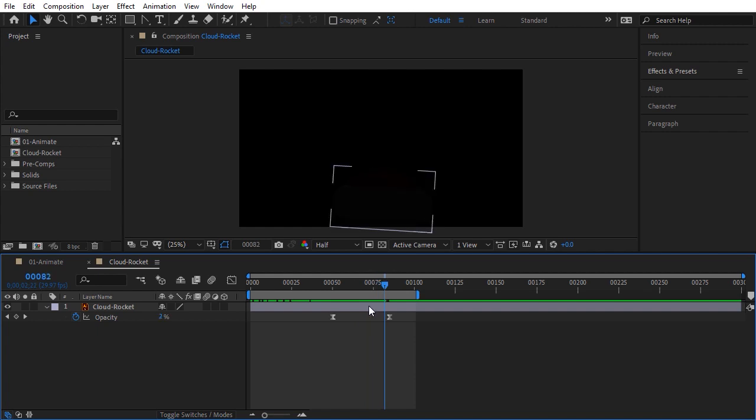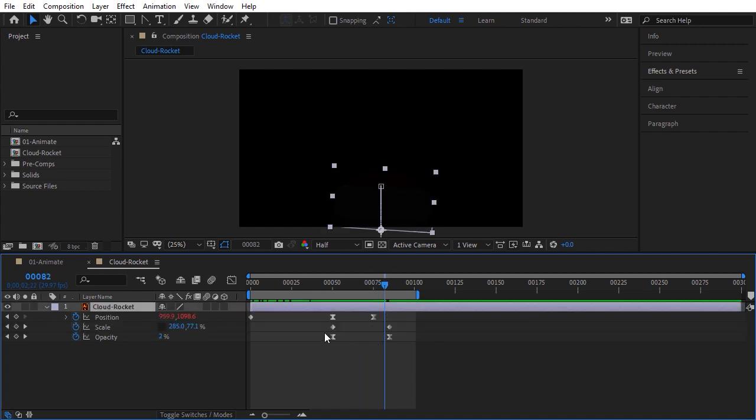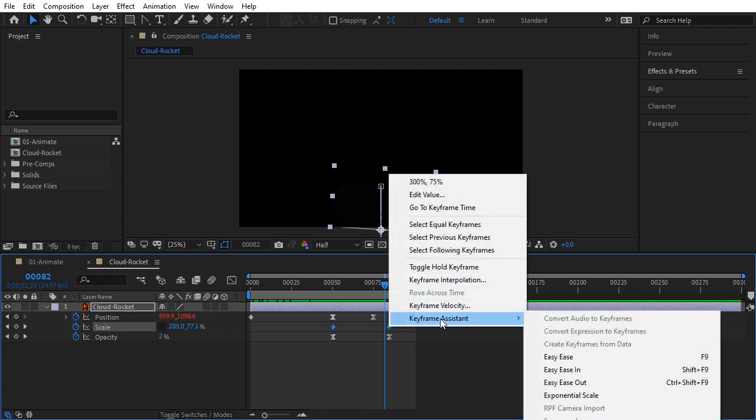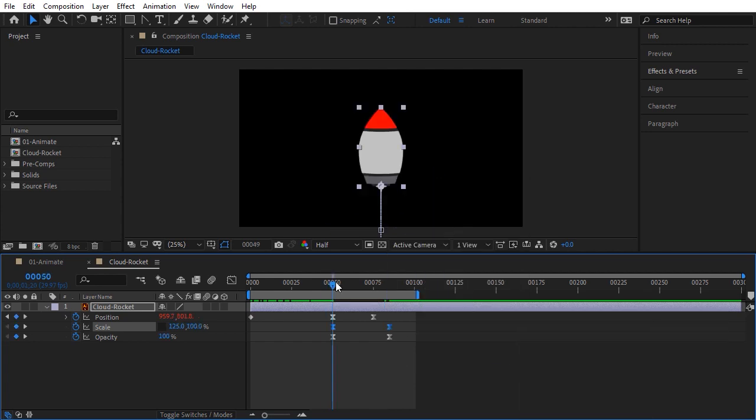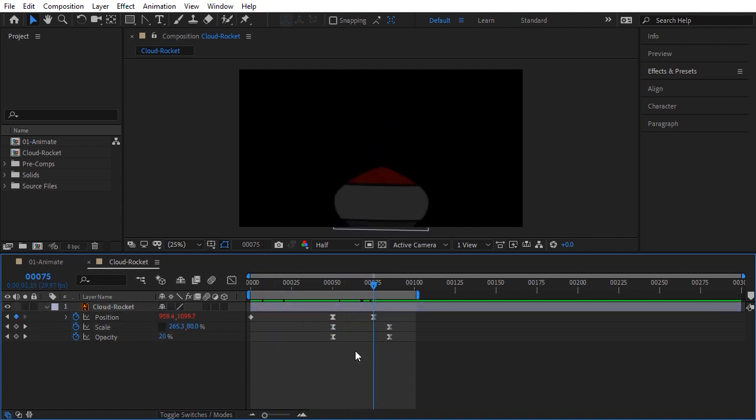Okay, press the U key to see all the keyframed properties. It seems I forgot to convert scale keyframes to easy ease, so let's do it now. Let's scrub in timeline to see the result. Okay, great.